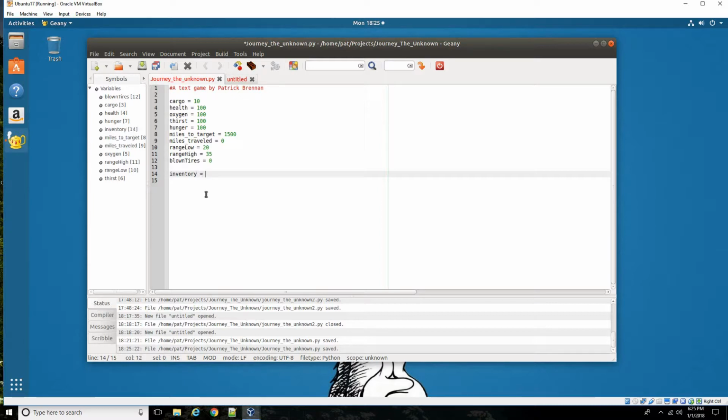I'm going to have it equal to, okay, I'm going to say bottles of water and set that to 0. What else do I need? I need crates of food. Set that equal to 0. I'm going to do sets of spare tires.